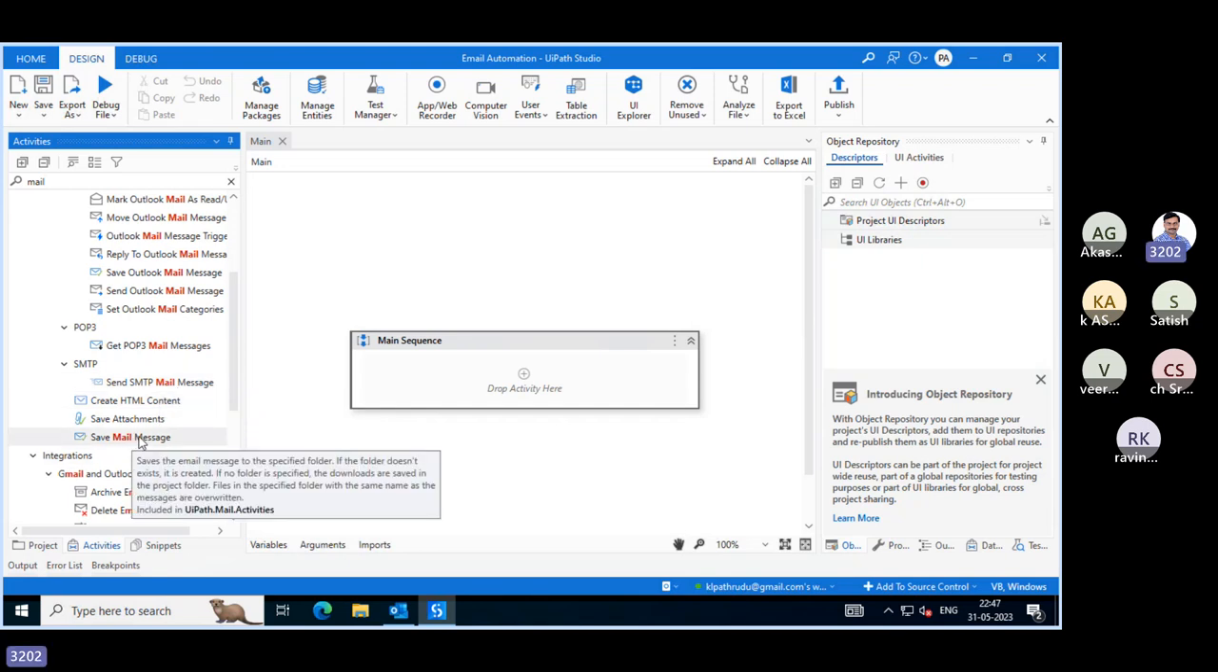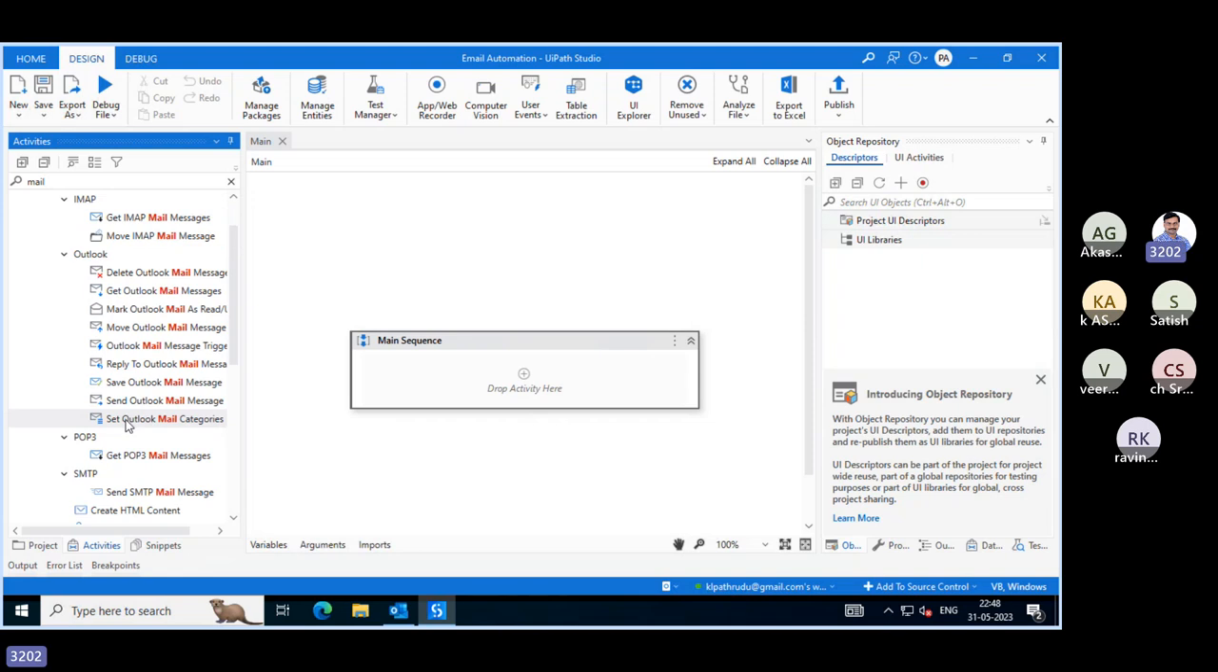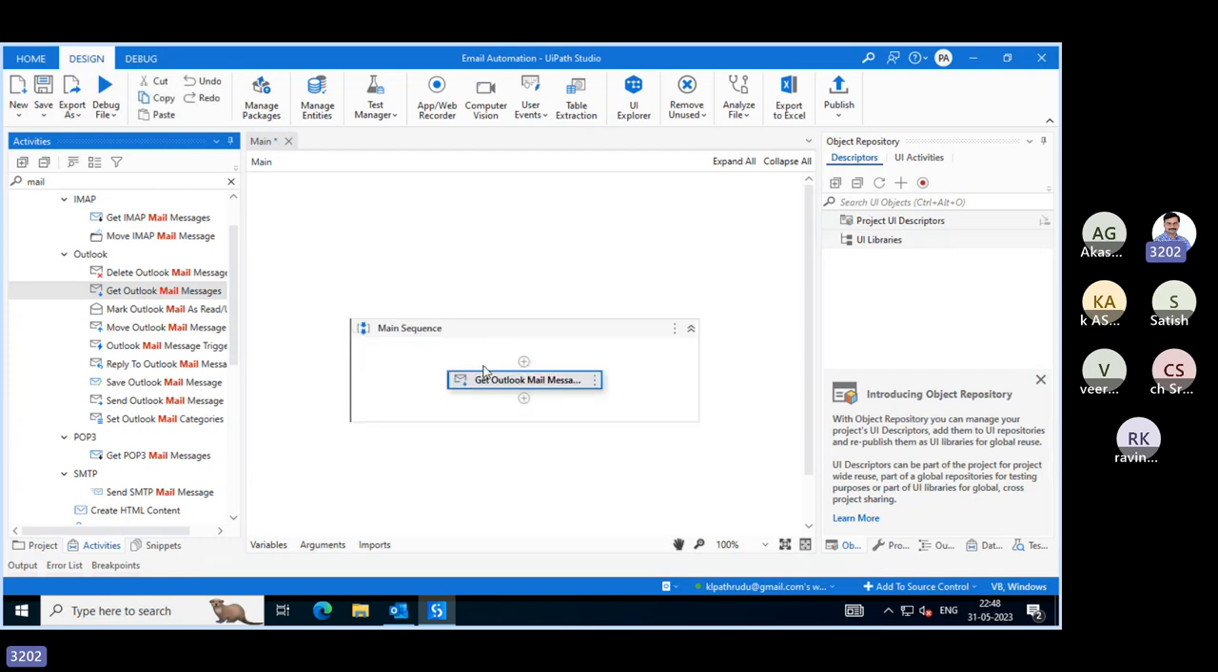We can use the save email message to save your emails and save attachments to save your attachments. So what we will do is perform the actions on top of Outlook, and for IMAP and SMTP, we will see how we can configure and send and read the emails. Okay. And for now, let us go with get Outlook mail message as a starting point.